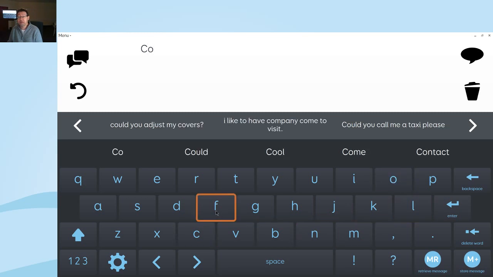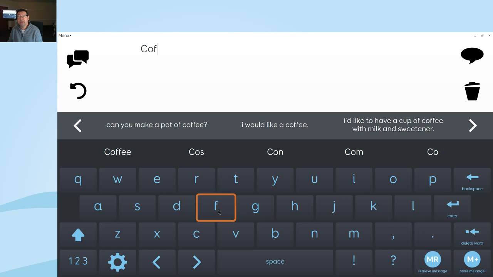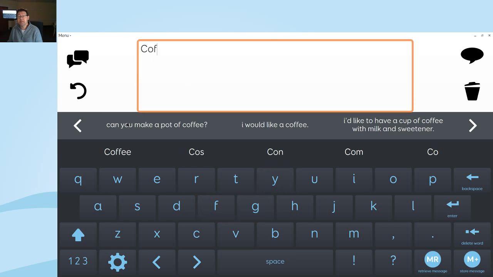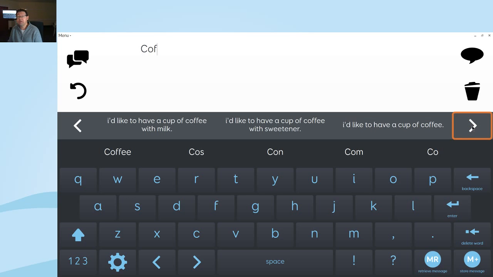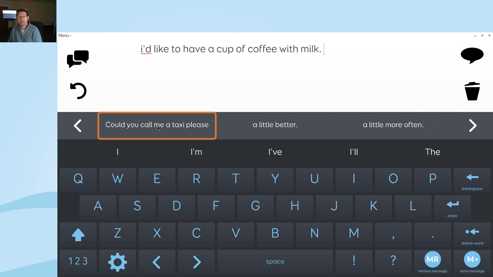So you can see that after typing just 3 letters, I've got some phrases here regarding coffee, because coffee is the key word in that. Specifically, I'd like coffee with milk, and that hasn't been predicted here yet, so I can click the arrow here for more, and now the phrase that I'm looking for is here. I'd like to have a cup of coffee with milk.